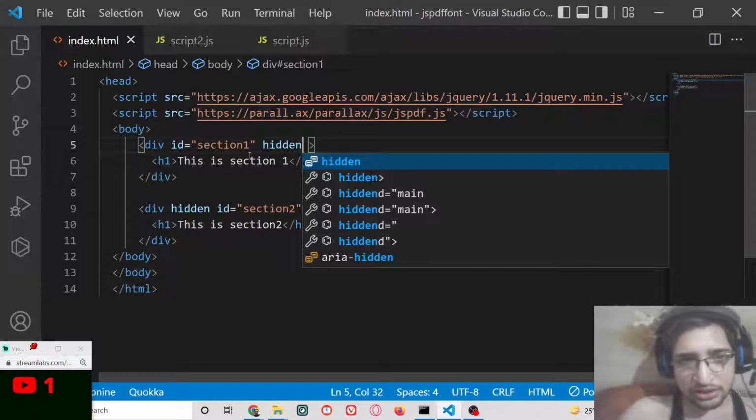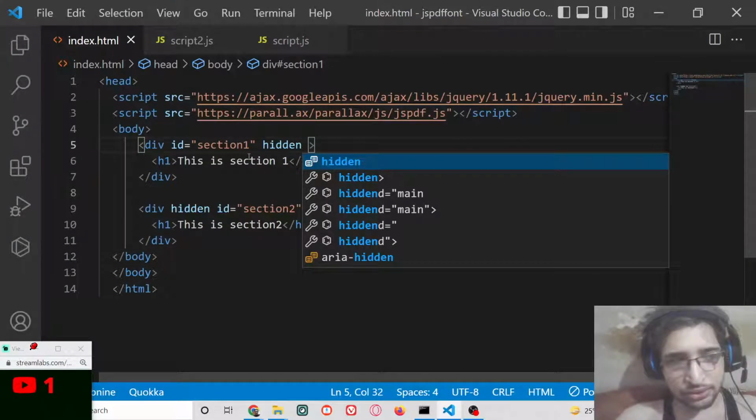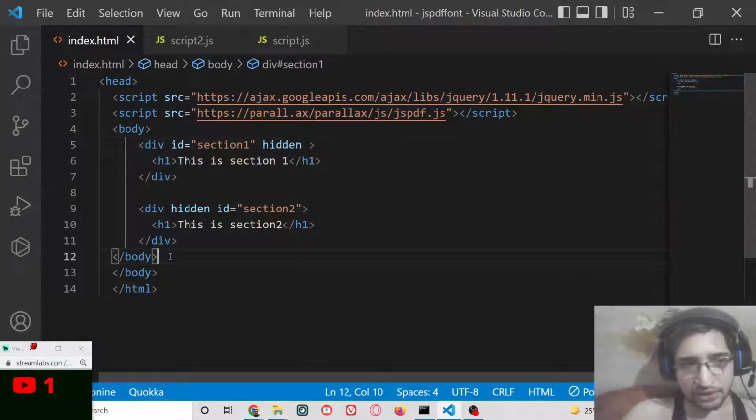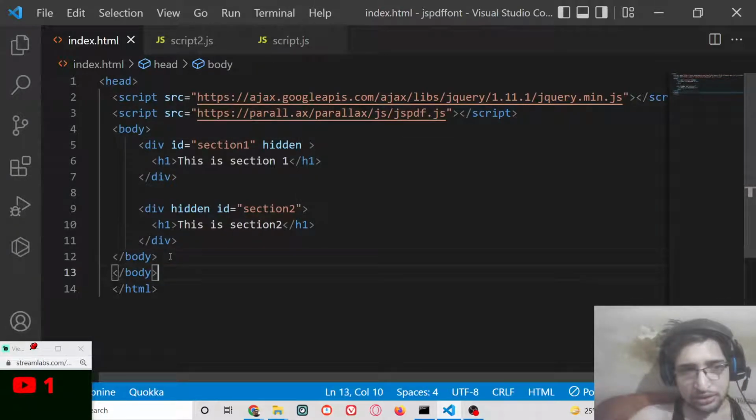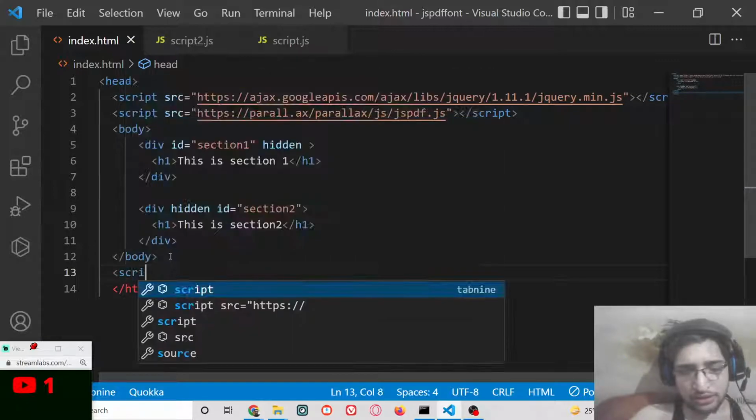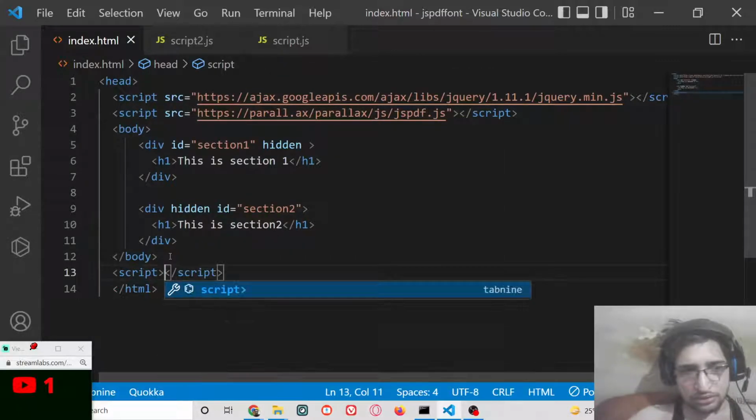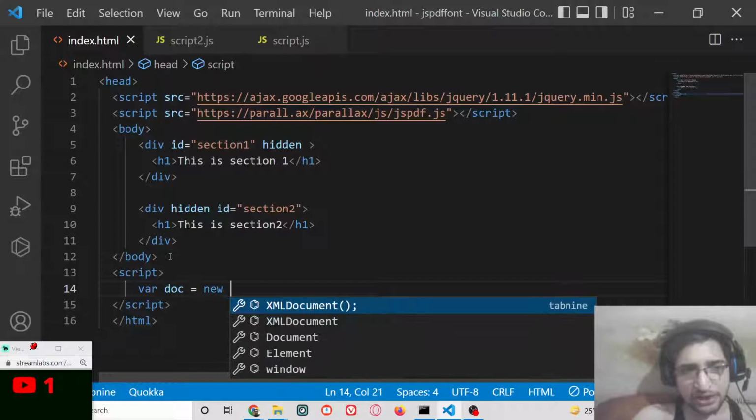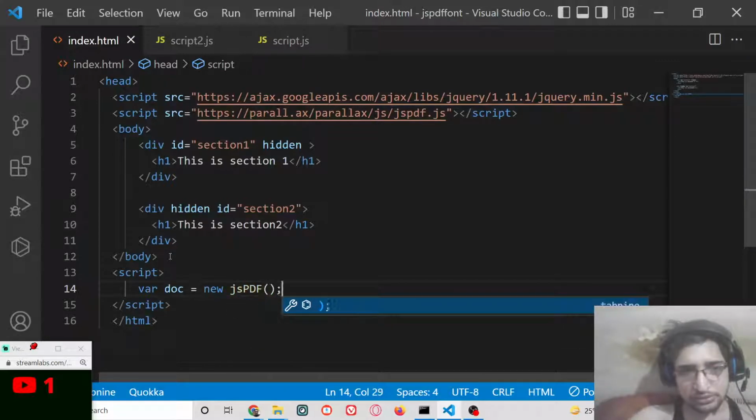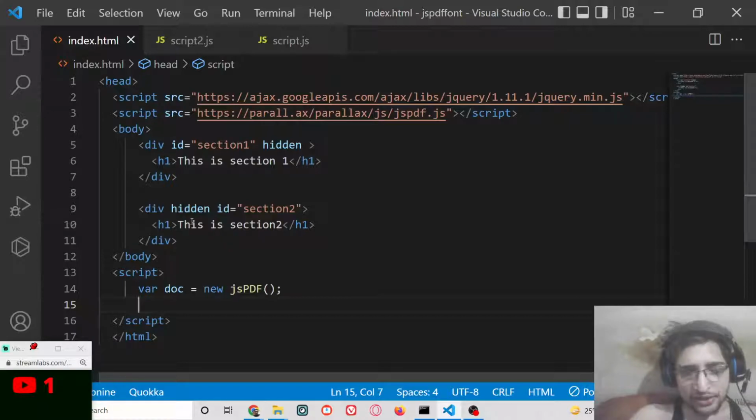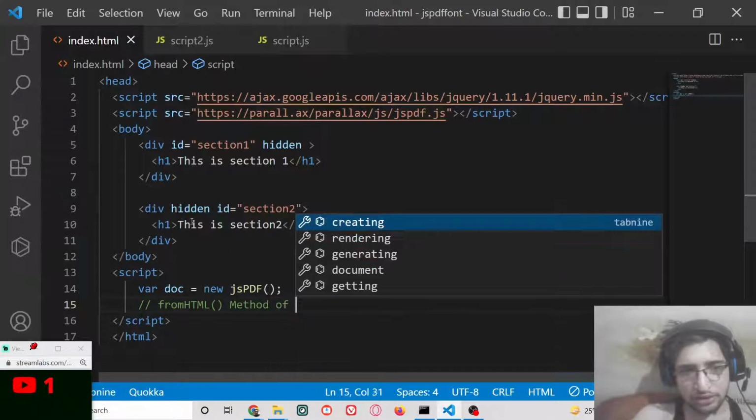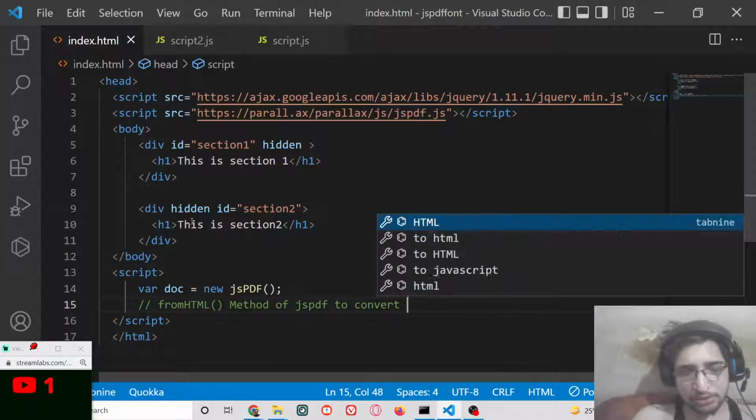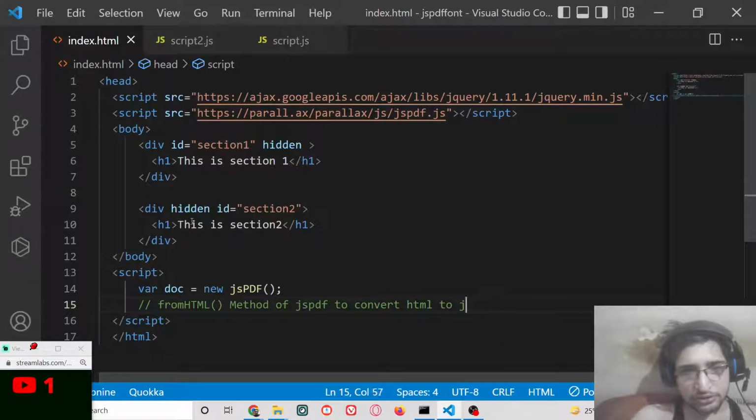Sometimes you need to be converting the divs which are hidden. In that scenario, what you can do is write your JavaScript. Inside this, you can initialize the jsPDF library. And inside this, guys, you can use the fromHTML method of jsPDF to convert the HTML to PDF. This comes very handy.